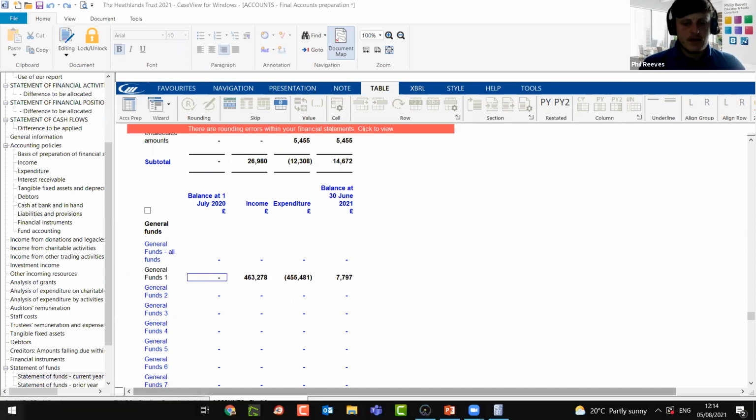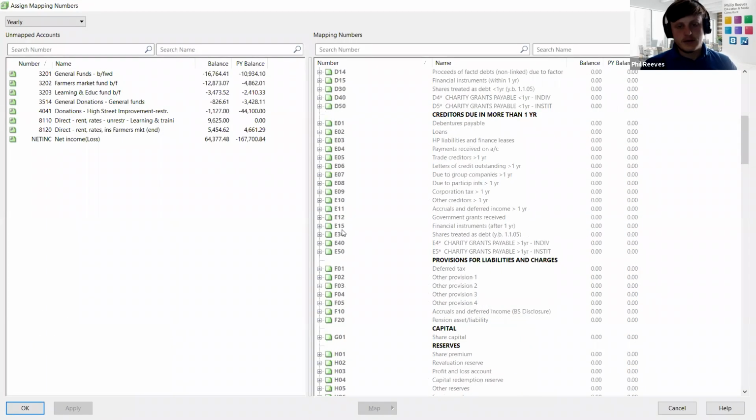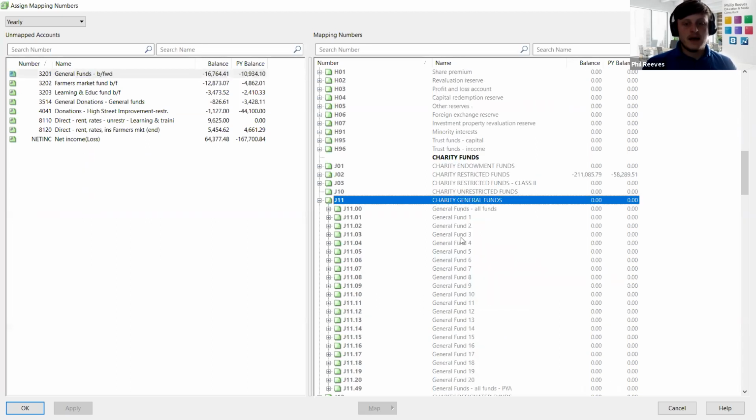Now, I'm just going to go back into the mapping and look at those J codes that Tom highlighted during his section of this webinar. So we've got the J codes. It's quite a clear split between endowment funds, restricted funds class 2, and then we've got our J10, which is just a header, and then you can map any general funds and designated funds to J11 and J12. Our first map code we're just going to map is the general funds. So if I open up the general funds map code, as Tom already highlighted, we wouldn't recommend you use the all funds code.